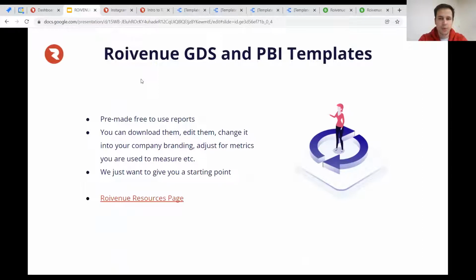So let's check out what kind of templates we actually have. We are going to go through a few of them. Some of them might look very similar, and this is on purpose. It's the same data visualized differently for different needs of different stakeholders.